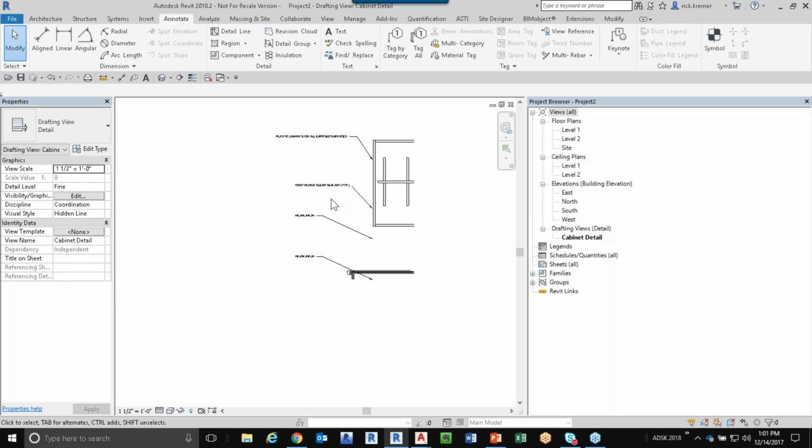So that is how to work with AutoCAD files. Next, let's go through and show you how to work with materials.